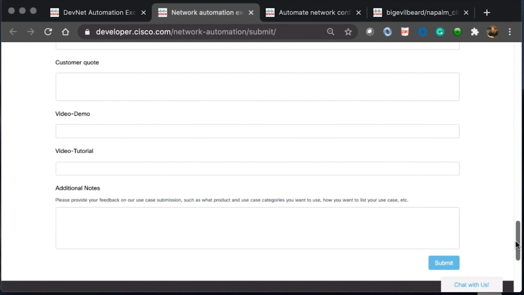And then right at the bottom, there's additional notes. When you're submitting your code, I strongly advise you to put something in additional notes saying why this would be a good use case to have in Automation Exchange. This helps the process when your code or your use case is reviewed and ready to be made live into the production environment.